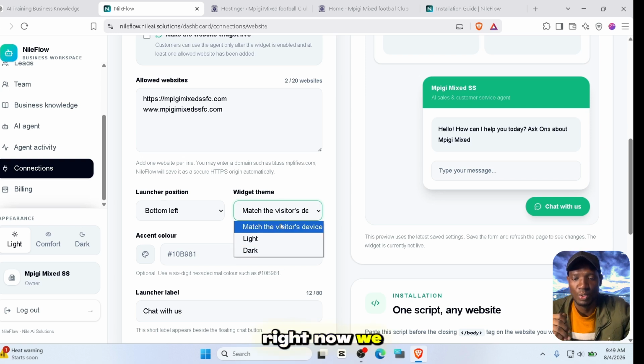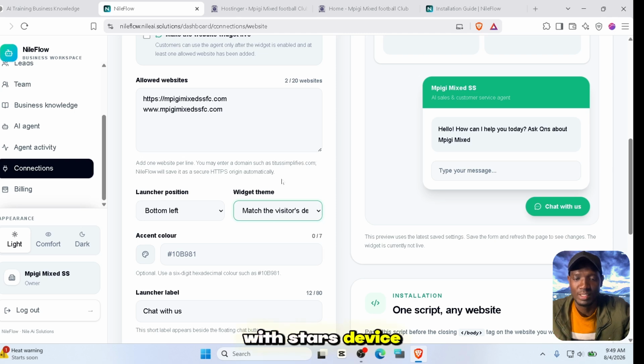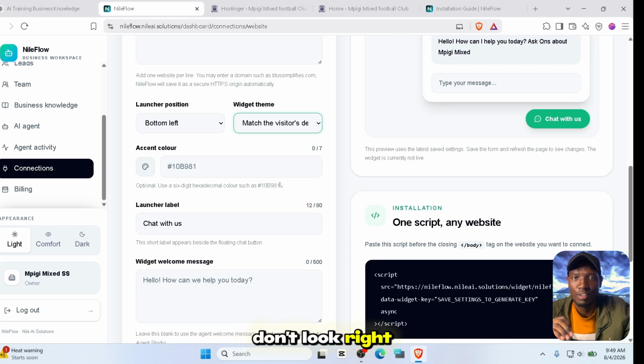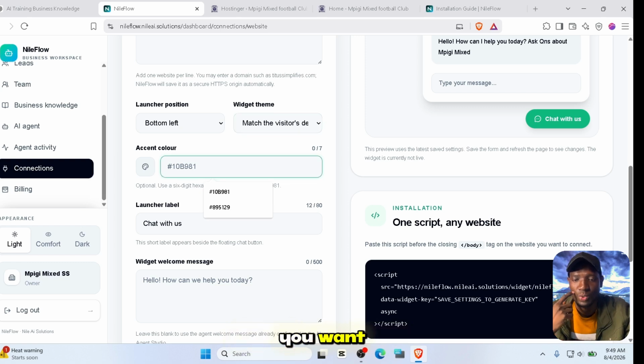Right now we are going to say match the visitor's device, because it will not look right if the website is in dark mode and the AI opens in light mode. That doesn't make sense. You can choose the color you want. It is green for now, and you can leave it at that, or you can change to any color code you want. For now we're going to leave it.